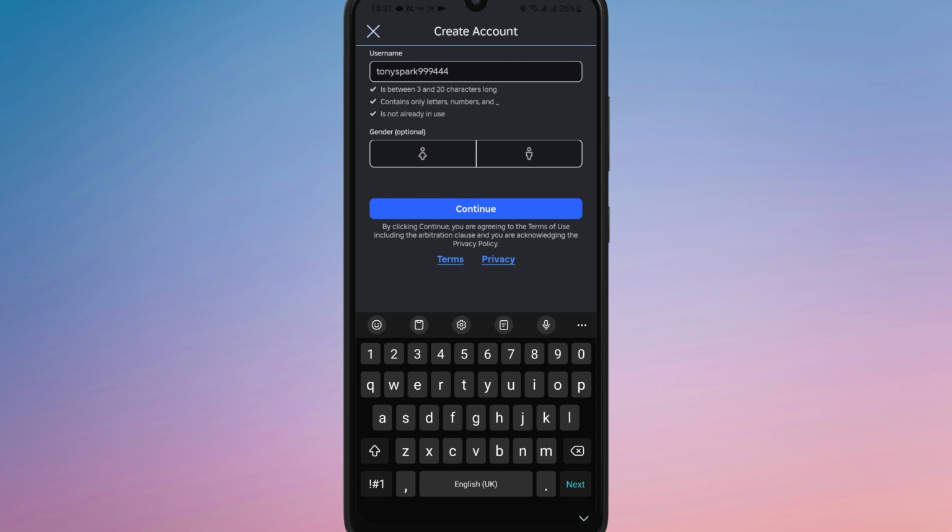After that, create your username. Choose something creative and fun, but make sure not to use your real name or anything personal. If your chosen username is already taken, Roblox will suggest similar options or ask you to try a different one.